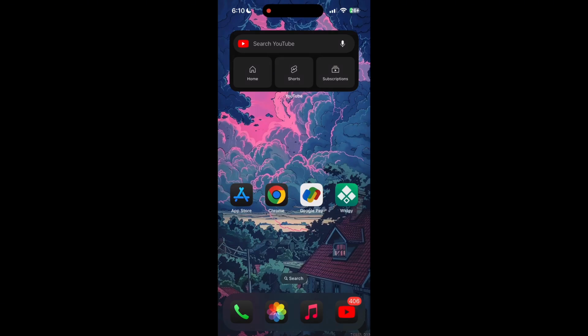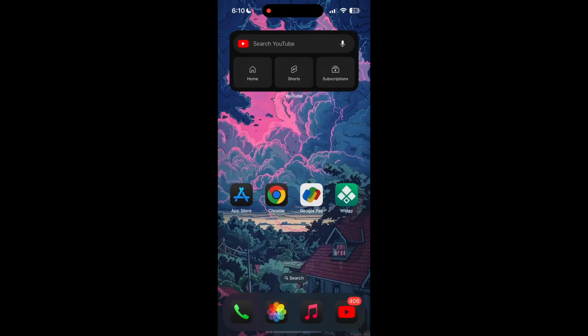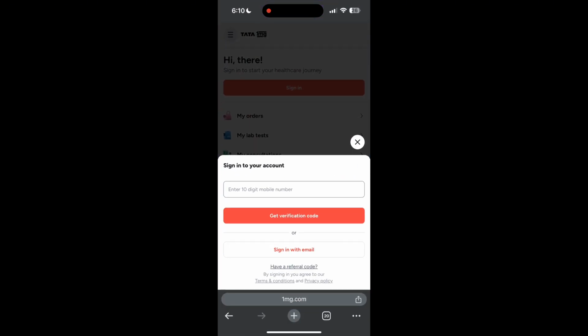In today's video, I am going to show you how to fix login problems with 1mg account. If you are having trouble logging into your account, here are some fixes you can try. The first thing to do is to check that you have a stable internet connection, either through Wi-Fi or cellular data. Then try logging in again. Also make sure that you are typing your information correctly.